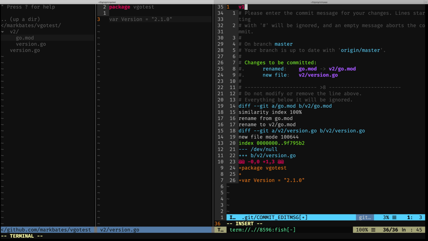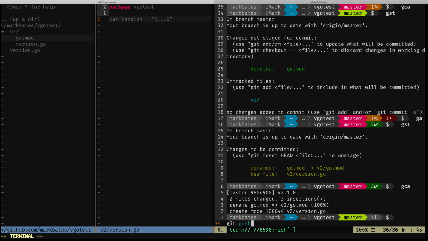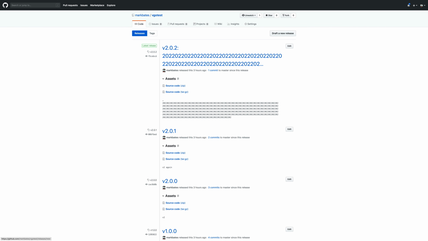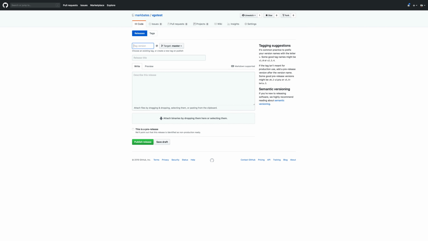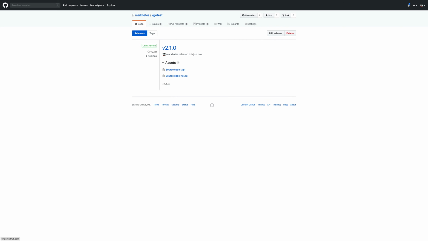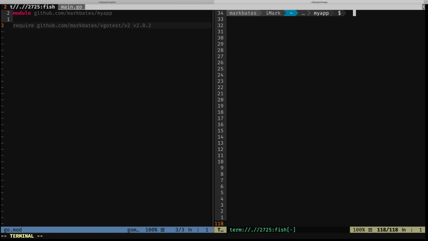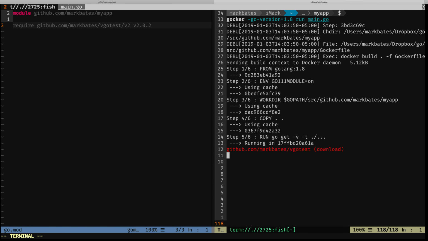I'm going to call this v210. Push that up. Going to go to GitHub, create a new release, draft a new release. We'll call it v2.1.0. Okay, so now let's see how our application works in Go 1.8.